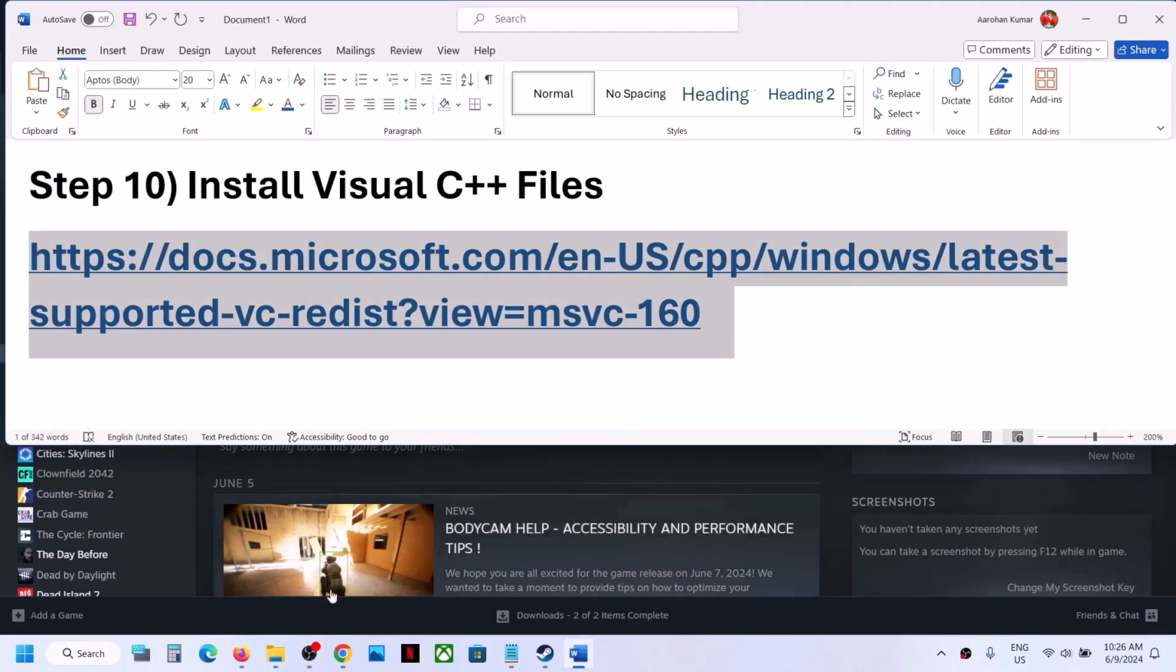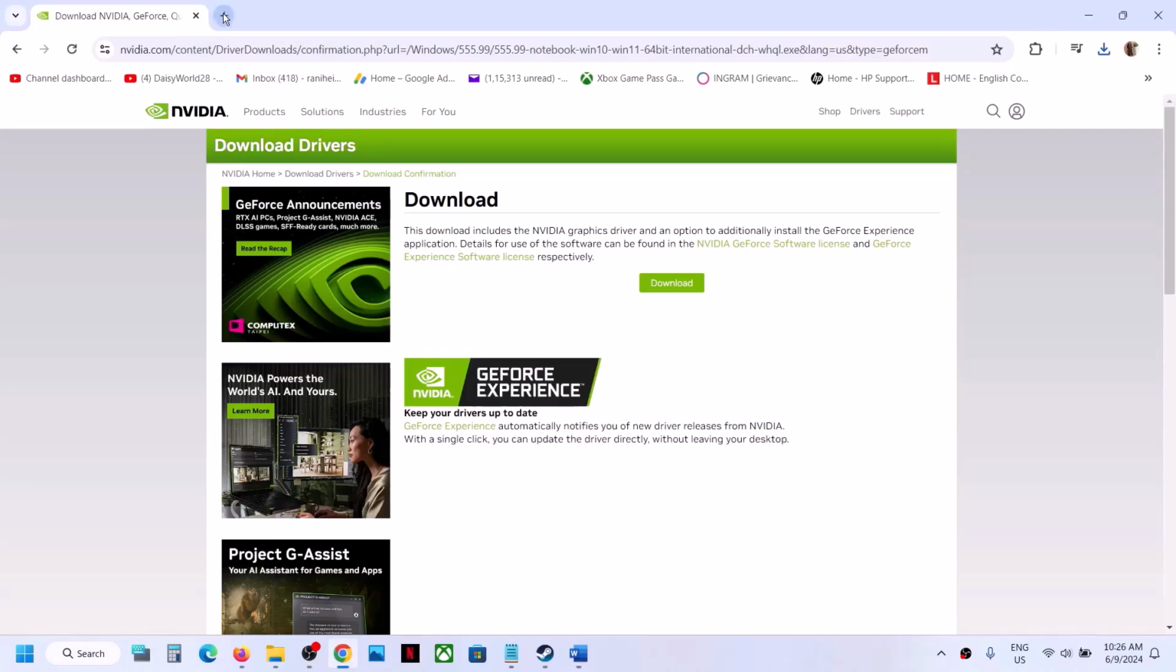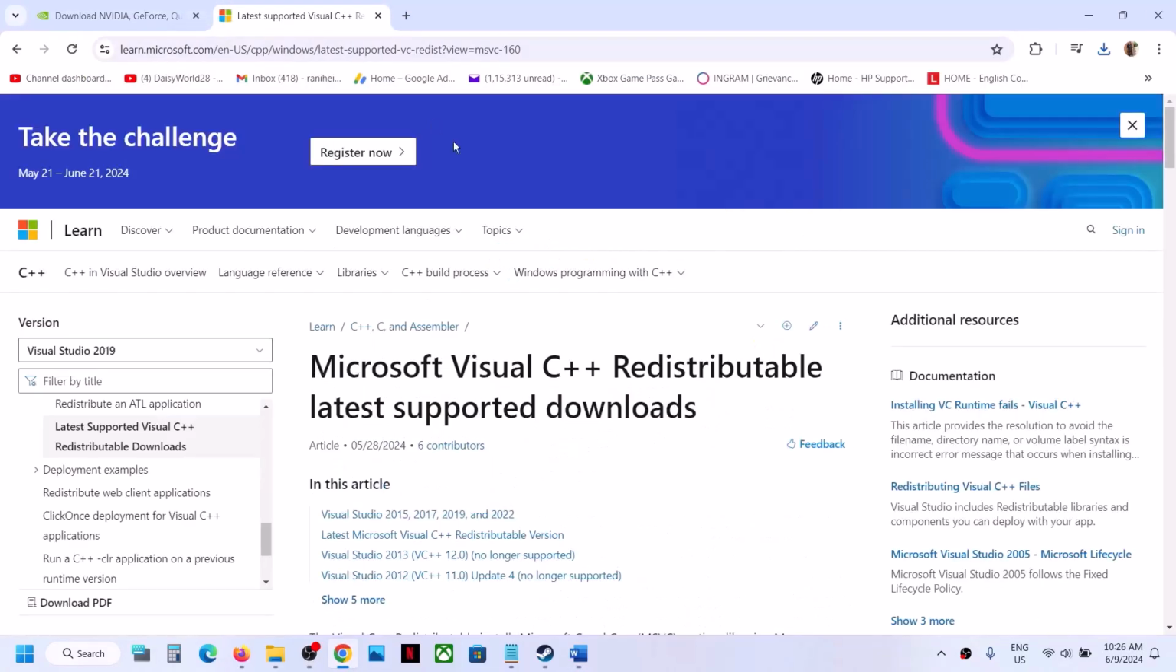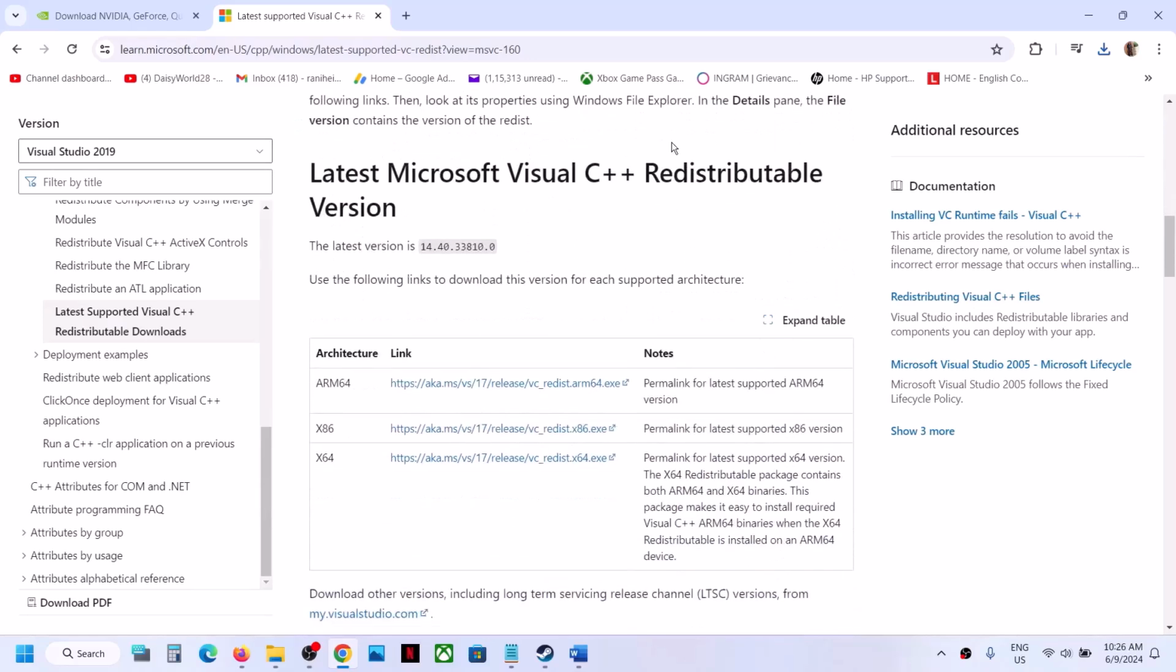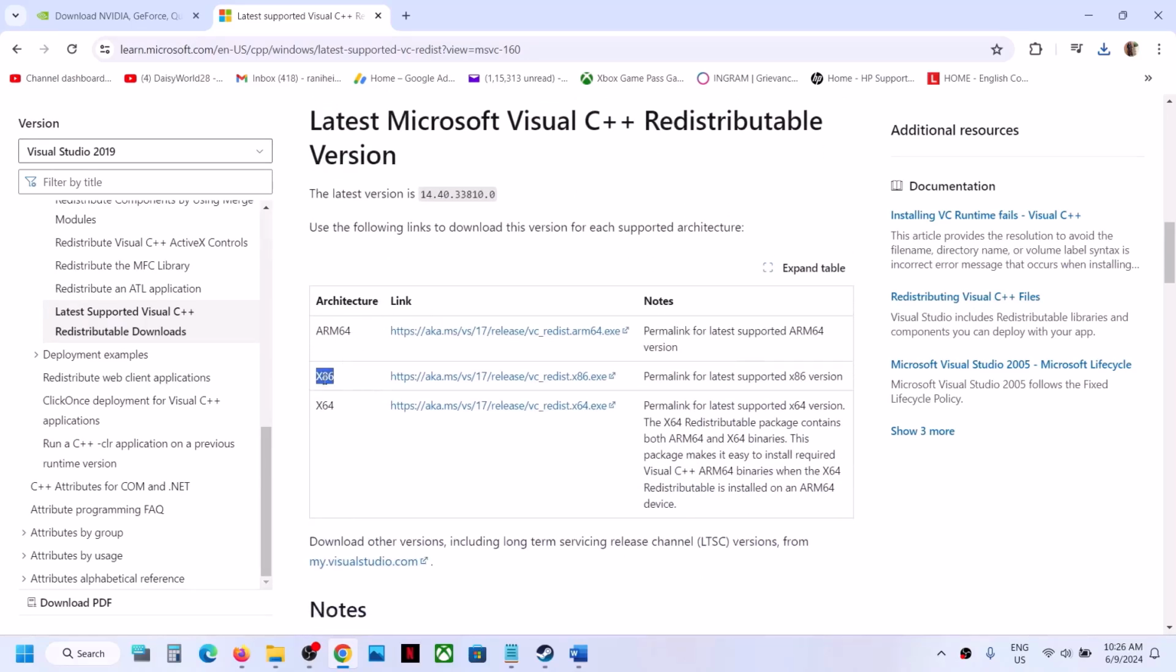For this, copy this link. The link is provided in the video description. Open this link in a browser. It will take you to Microsoft website. Over here you can see Visual Studio 2015, 17, 19 and 22. Download x86 and download x64. You have to download these two files.